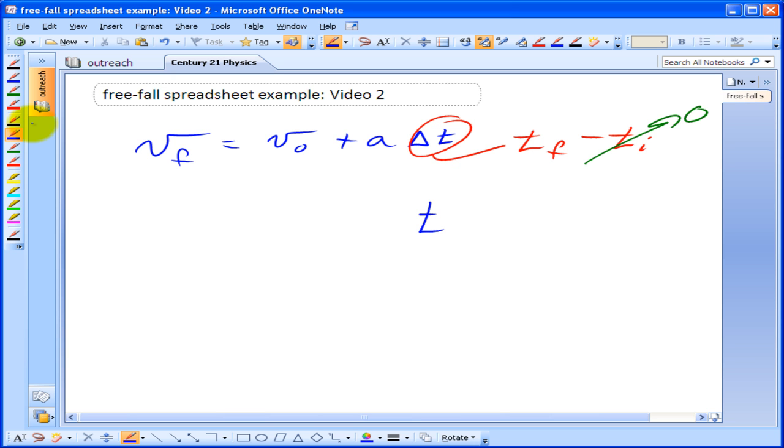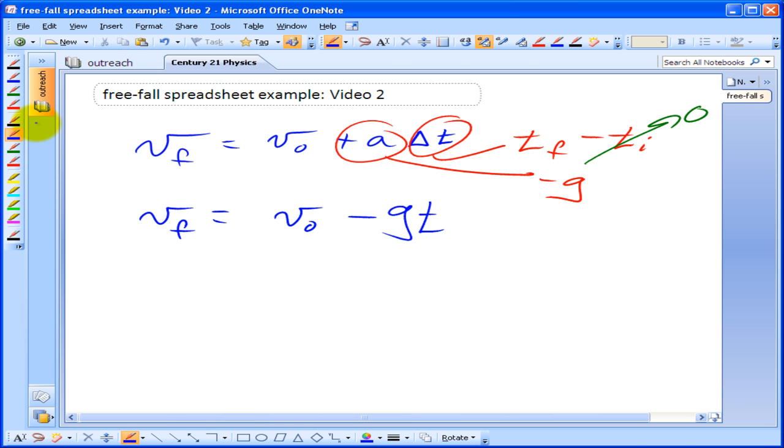The acceleration is negative g. It's 9.8 meters per second squared downwards. And so we'll put a minus g here in place of the acceleration. So our formula is going to be Vf equals V naught minus g t.